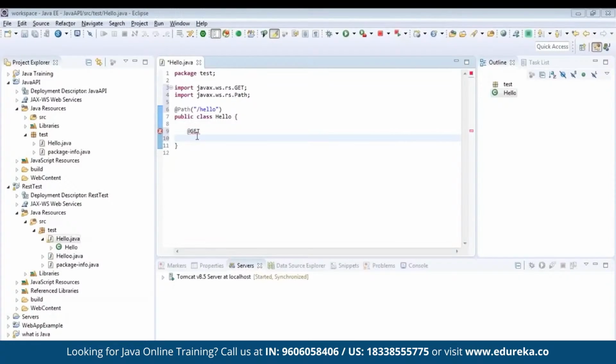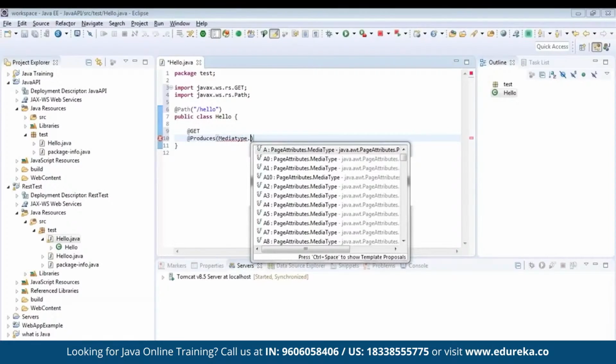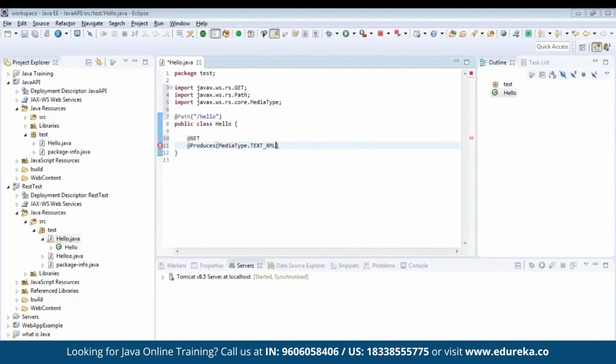The next annotation is going to be @Produces. This basically tells what kind of resource is going to come. You have different kinds of resources. To specify which kind of resource you're going to get, you're going to use MediaType dot. Here you can see the different kinds of resources that you can get. Our resource is basically going to be TEXT_XML. That is, I'm going to take XML formatted data.